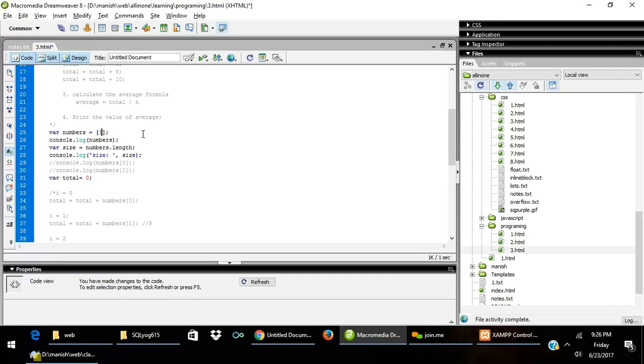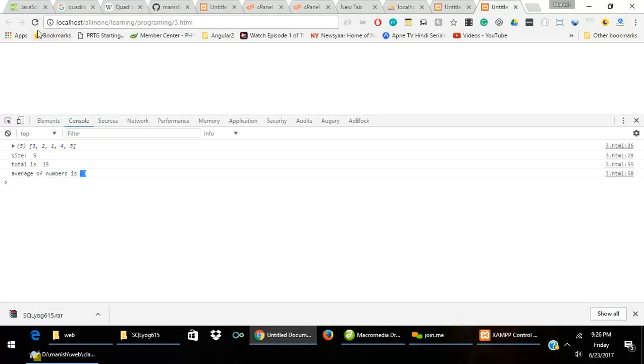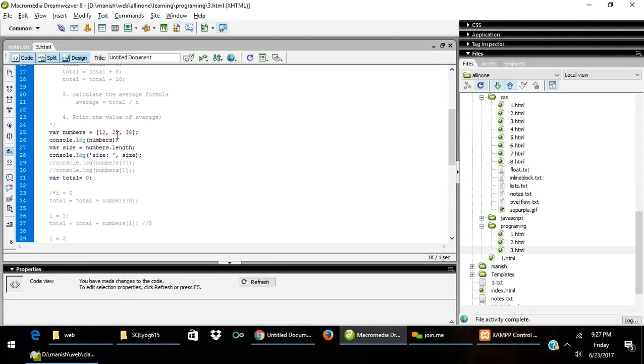I will say 12, 25, 38. Only 3 numbers I am putting. If I am refreshing, I have 3 numbers, size is 3, total is 75, average of the numbers is 25. So it's 75 divided by 3. Let's add one more number, for example 43.